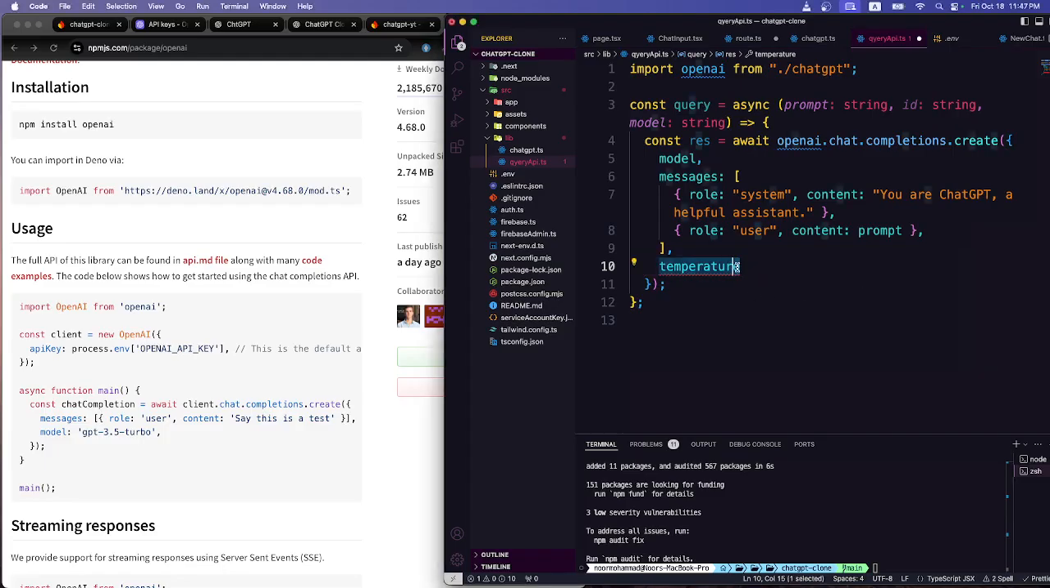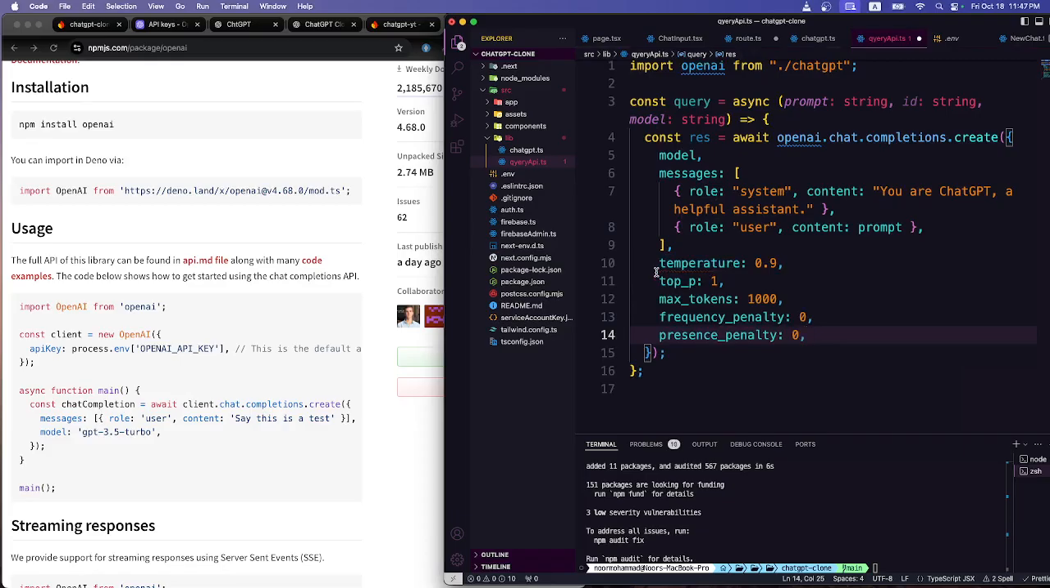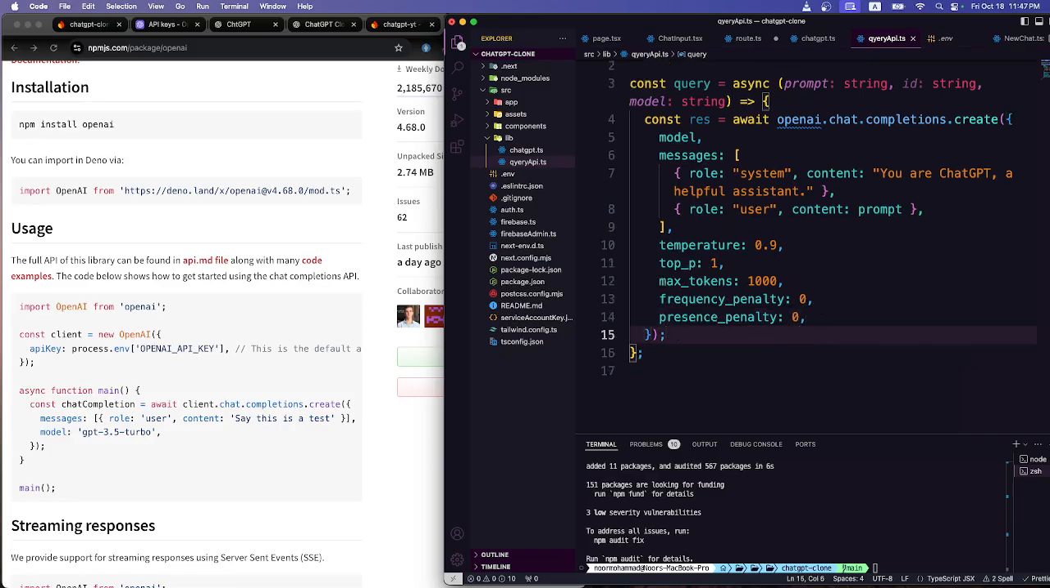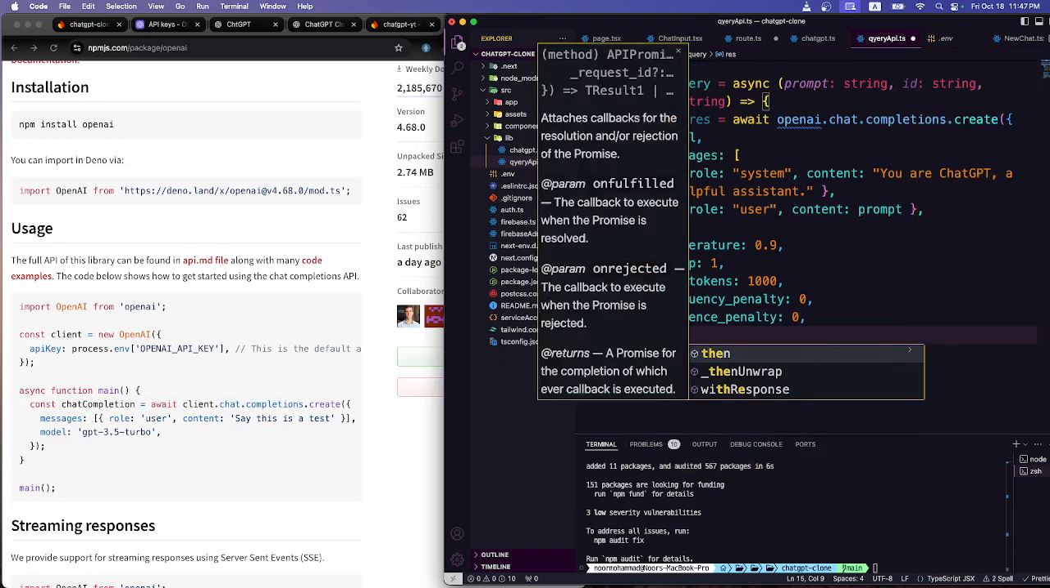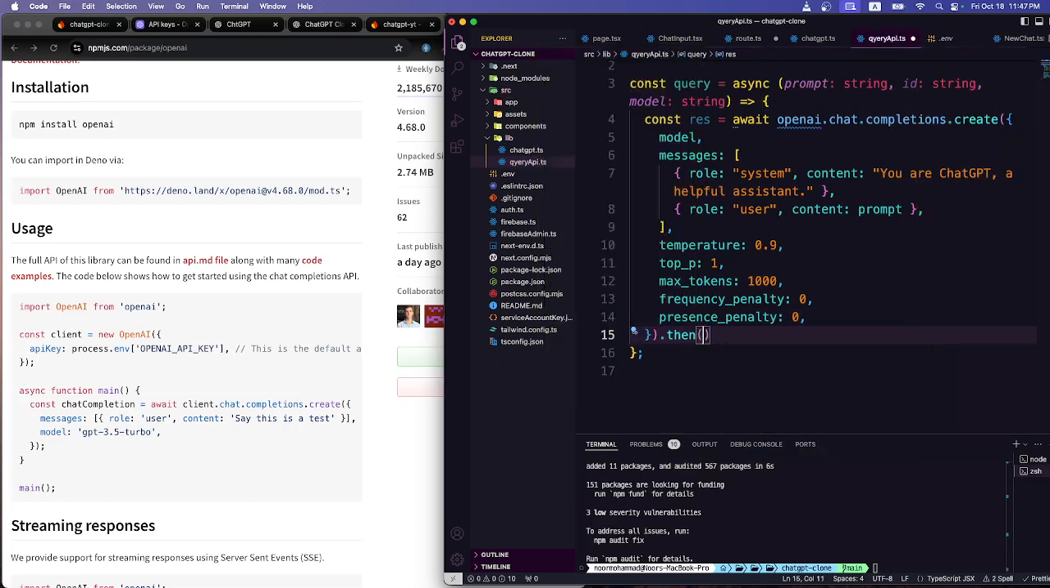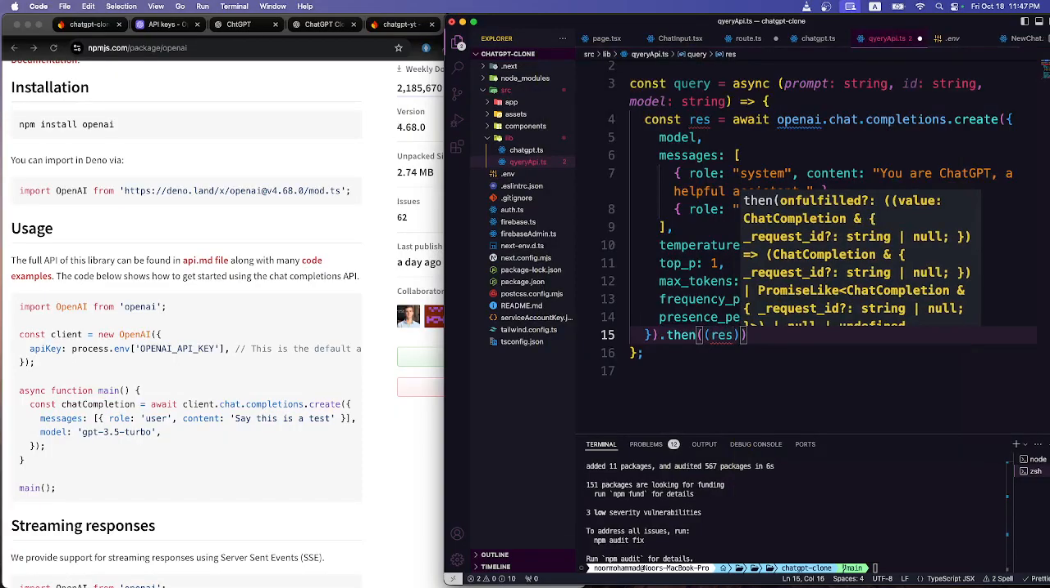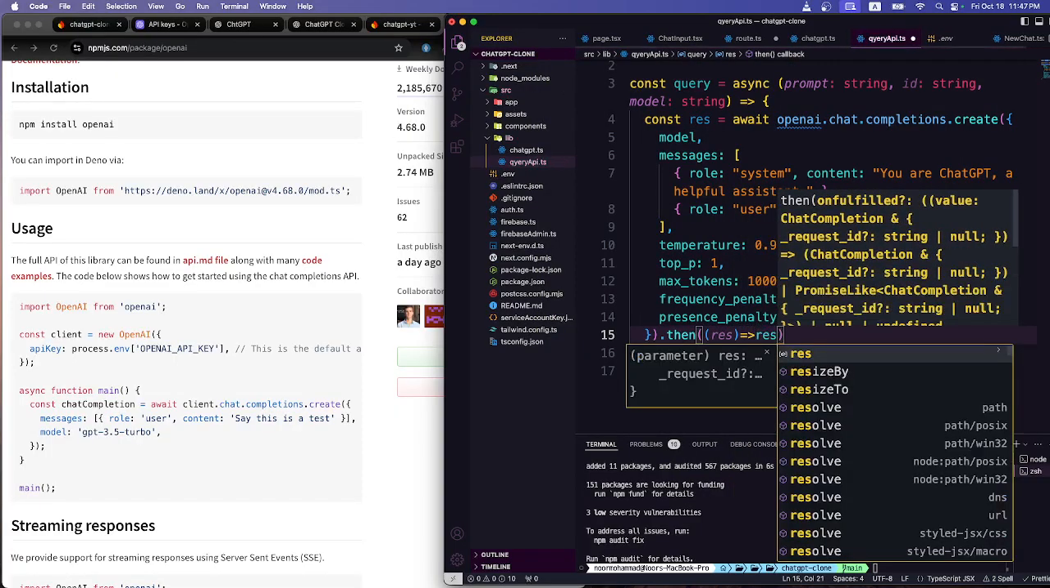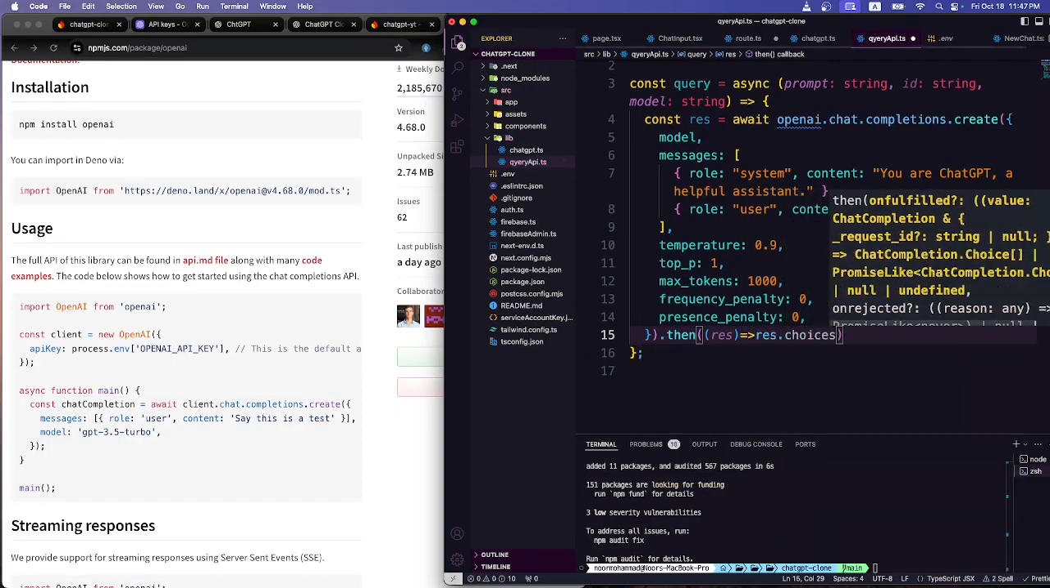So that's why we can grab the default value. So we will set the temperature 0.9, top_p 1, max tokens 1000, frequency penalty and presence penalty should be 0. And after that, whenever we get the responses, what is going to happen? After that it's going to pass a response. So in that response should be response.choices. It's going to provide some choices.